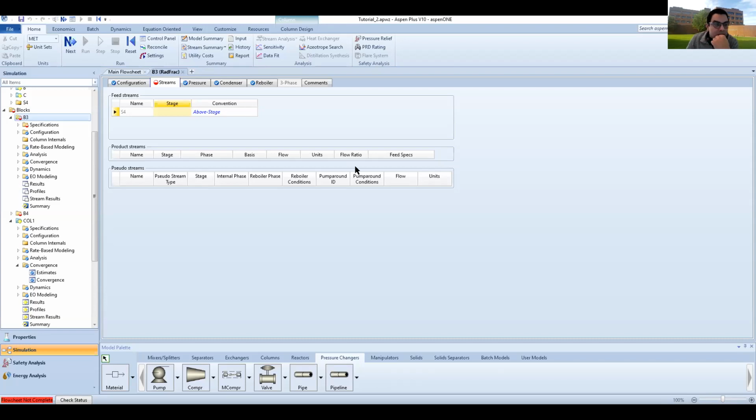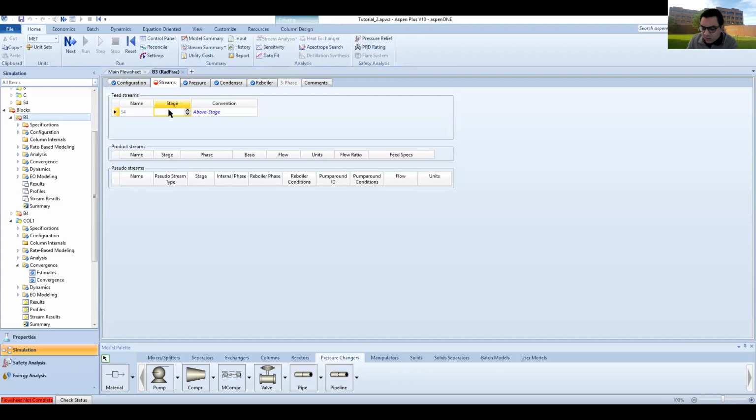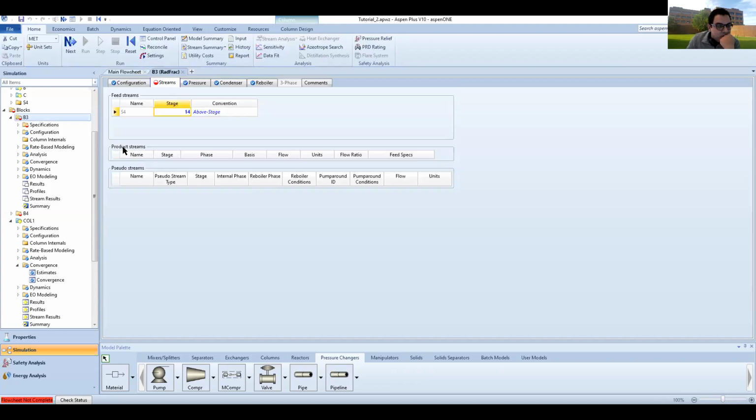Doesn't matter. Let's just use the same specification we used for the last one, which I think told us stage 15. So I'm going to say above stage 14 and fix it here. And one thing we need to remember, so we specified everything for this column, right? Okay, there's something not right here.